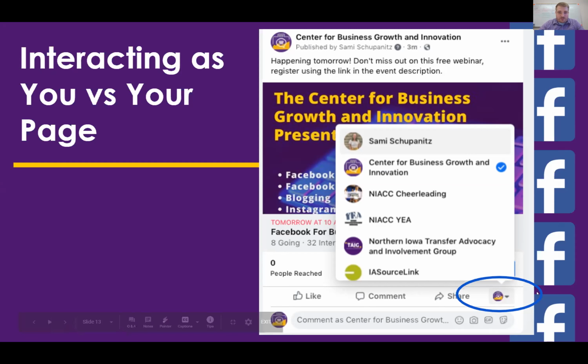So if she had clicked share, she would share it as a post to her page, or if you can see the list of other pages she's admin of, she could switch to Source Link, and she could take the Center for Business Growth and Innovation post and post it to Source Link. There'll be a few other ways that we'll talk about, but Mark, that was one immediately. You want to make sure that who you're interacting as is important so that you're sharing things back to a page you manage and not necessarily to your own personal page. So that's, I think, part of the answer to your question.